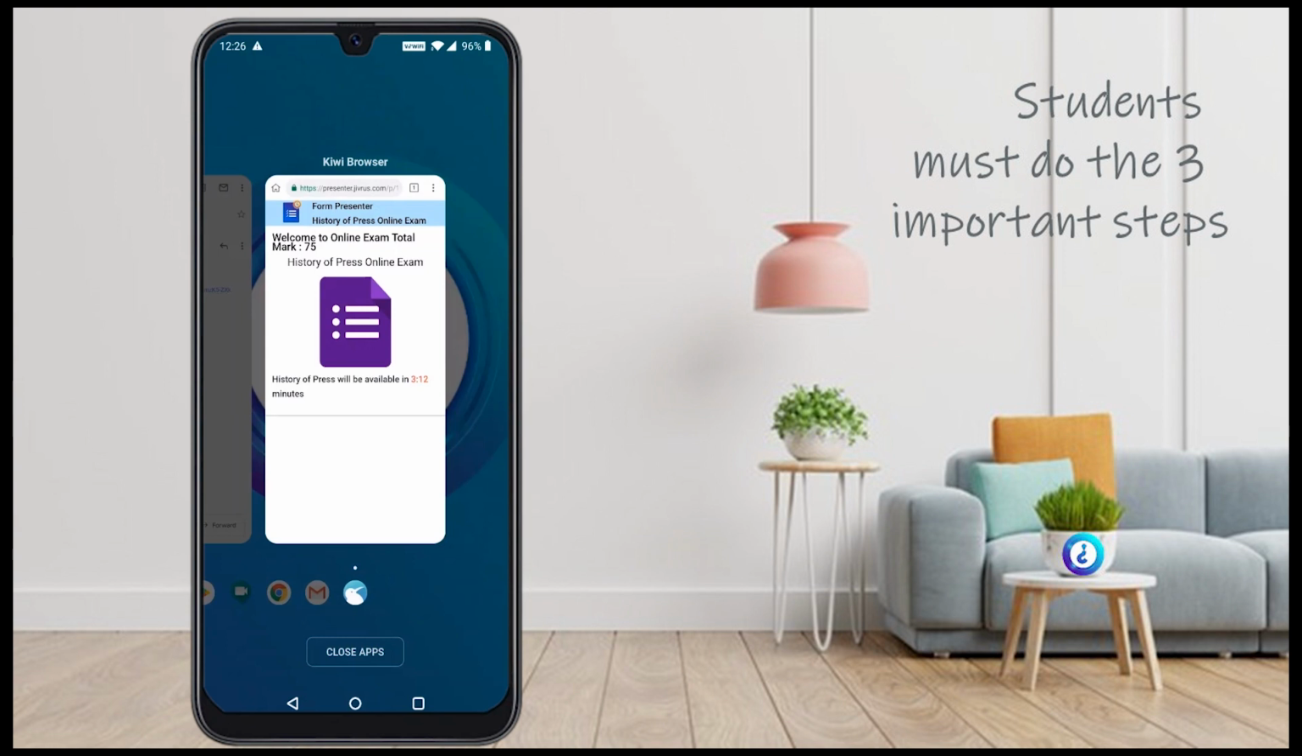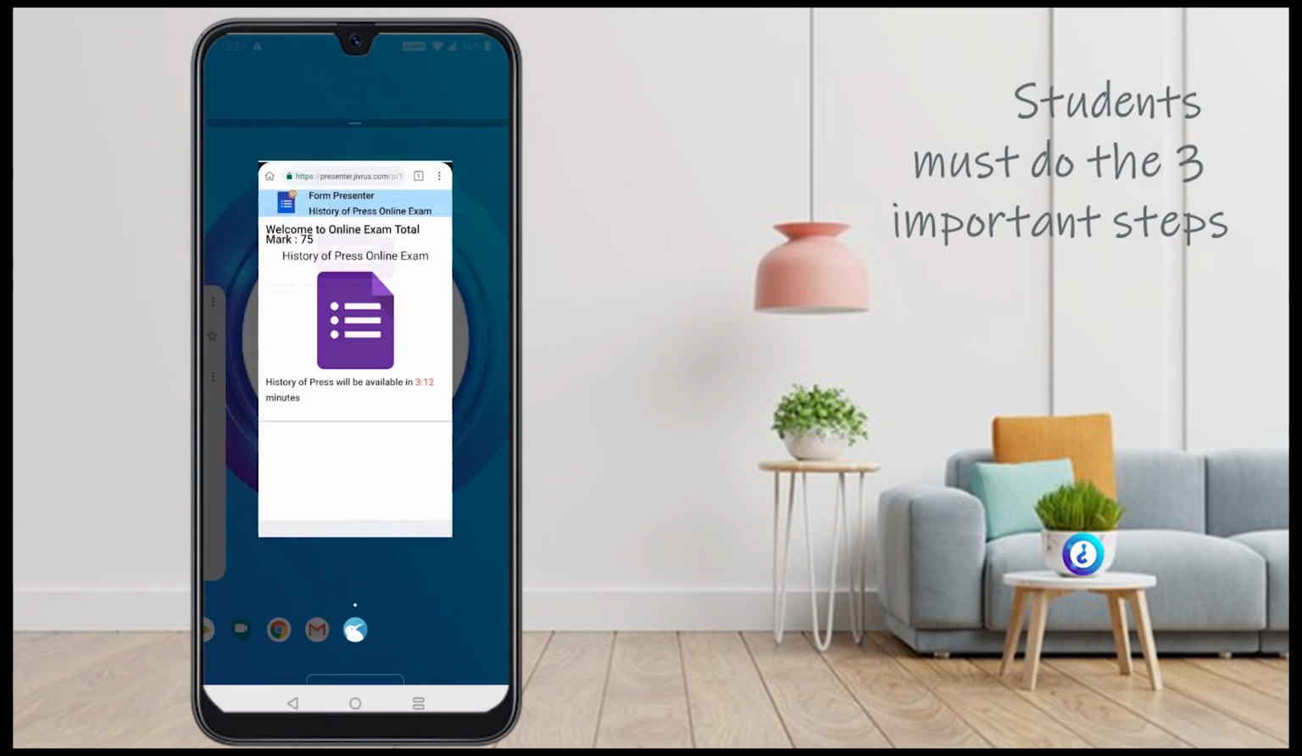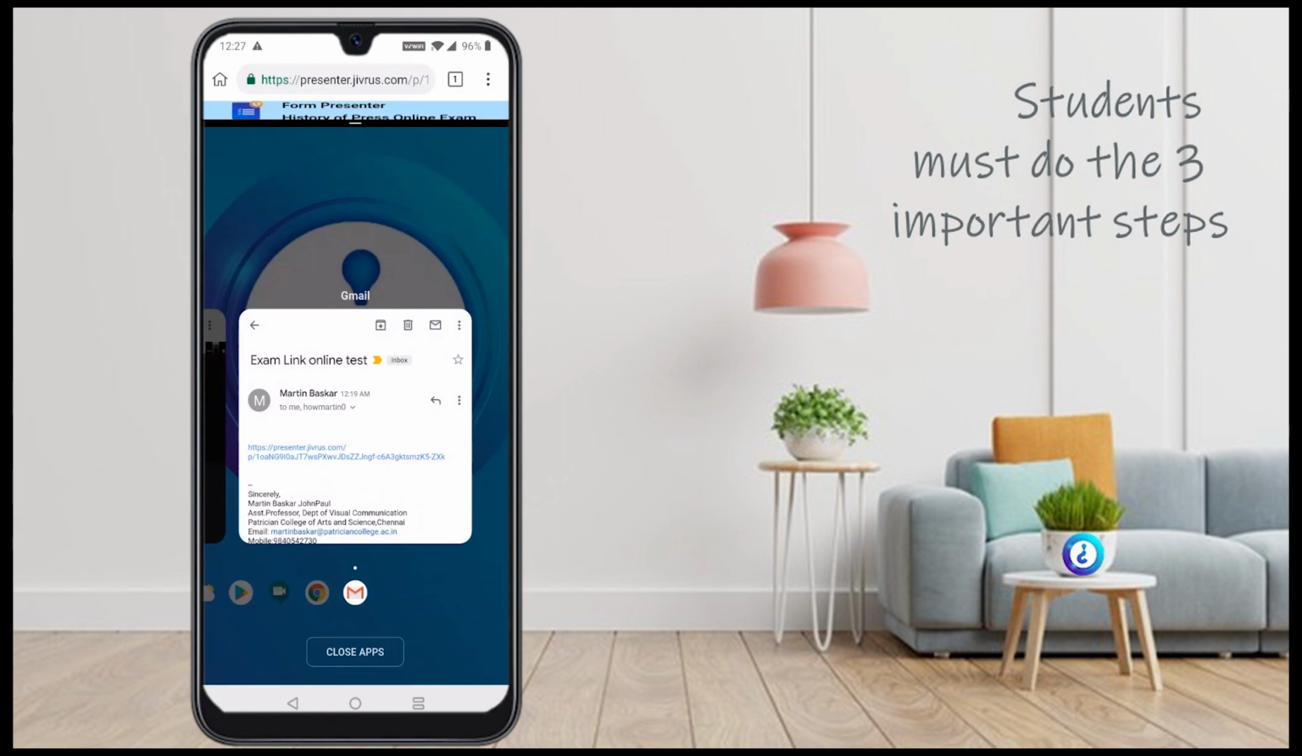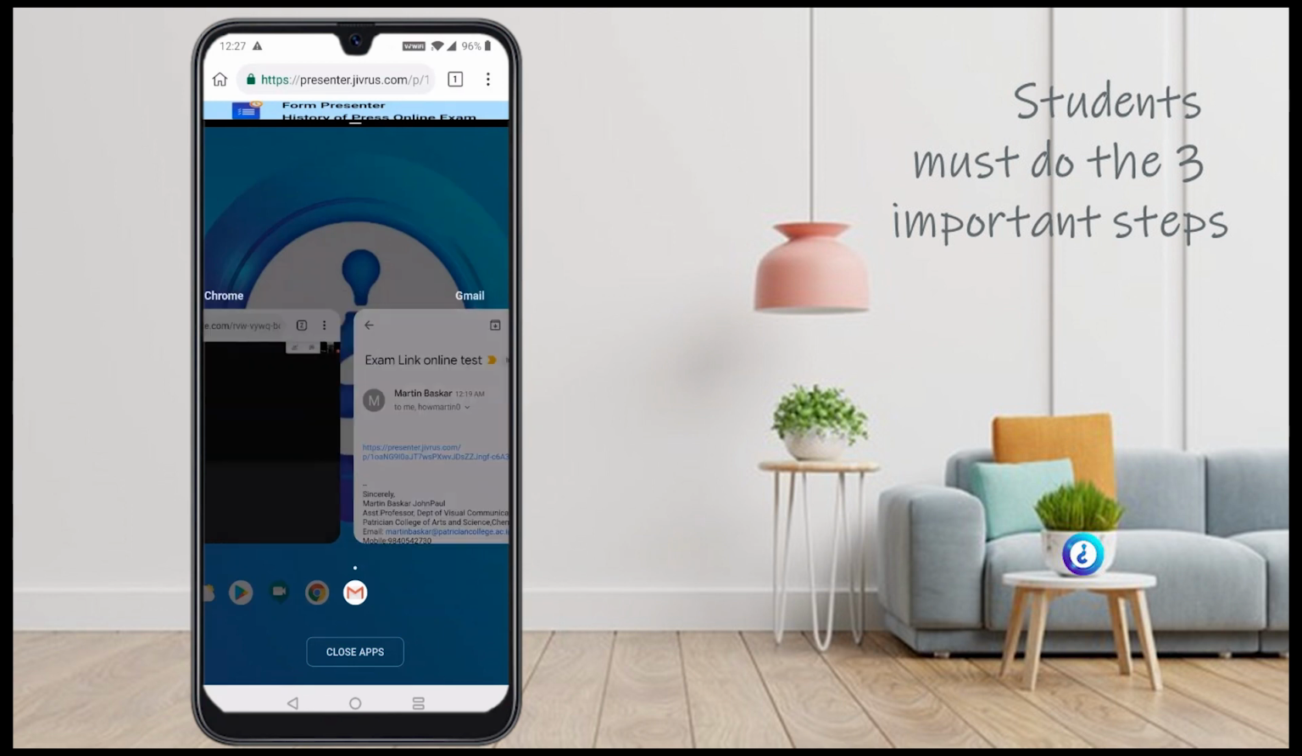So you will find the 3 dots in the top. Just long press that, it will ask you for the split screen option. All smartphones will have the split screen. Just hit the split screen button. So it will direct you to the second option, Gmail or Google Chrome.